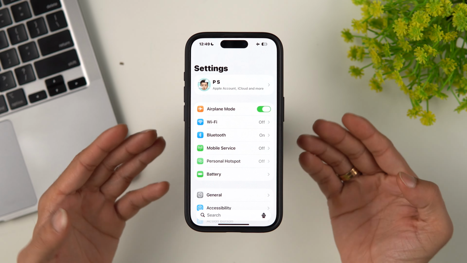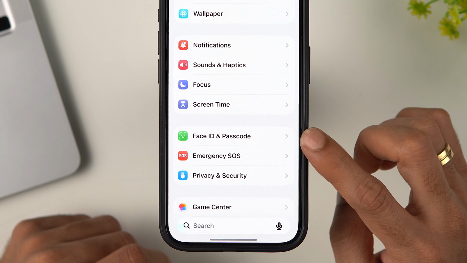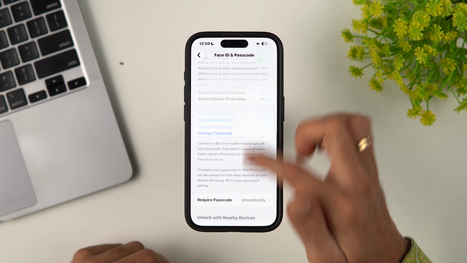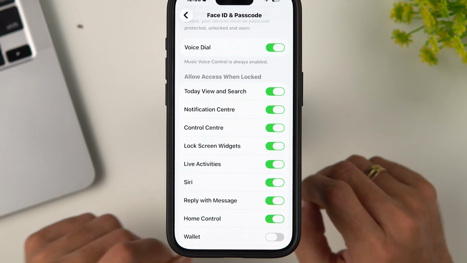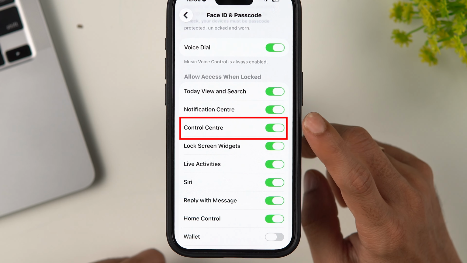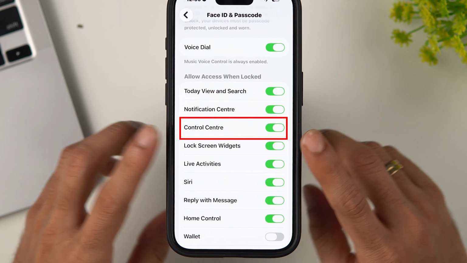First of all, go to settings option, go down and look for Face ID and Passcode option, or else Touch ID and Passcode option if you have an iPhone which has Touch ID. Select that option, enter your iPhone's passcode, and on this particular page, go down and look for allow access when locked. Now currently you can see there is an option of control center and currently the toggle is on, which is why anyone can access control center on lock screen.